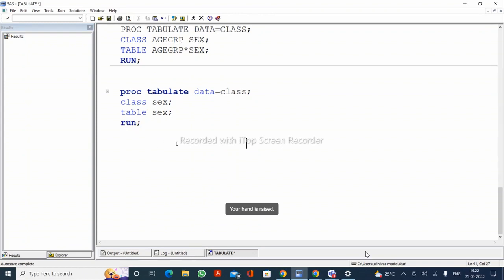I'm writing, for example, the sex variable. In the sex variable, we have two types of values: females and males. By default, what value are we getting? We are getting the number. How many females and how many males do we have? We have 9 female members and 10 male members. This is what we are going to get.